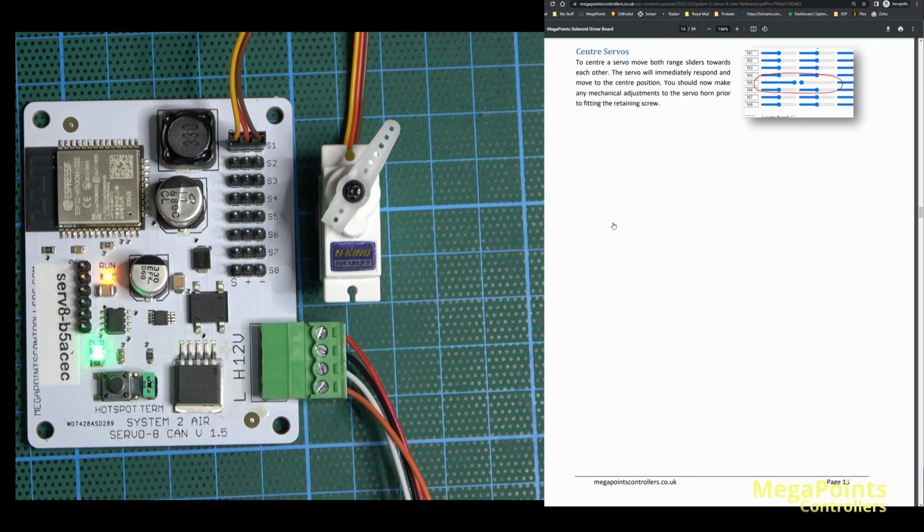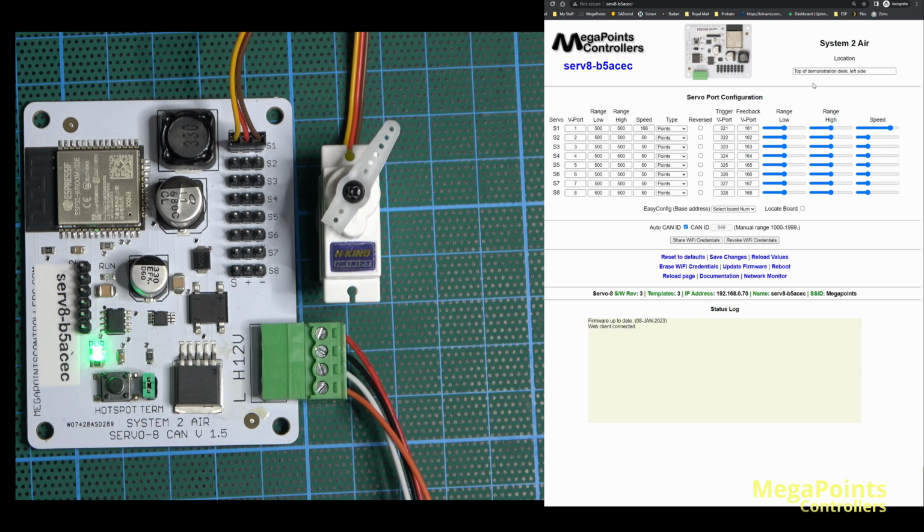So the first task we're going to want to accomplish is to center the servo so that when it moves on your point motor, it moves the same amount each way. If we go to the admin panel for the servo driver, we can push the two range controllers together, and that will cause the servo to immediately center. Think push them together, go cross-eyed, and it forces the servo into the electrical center position.